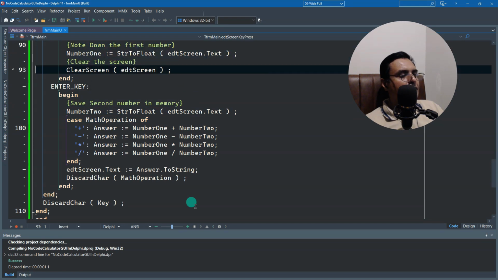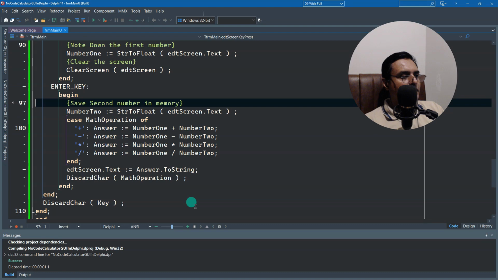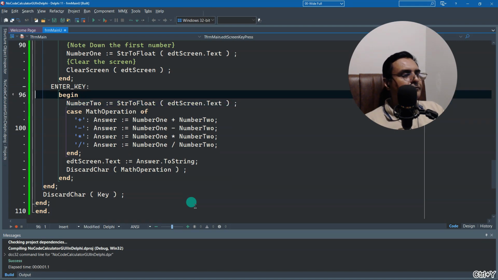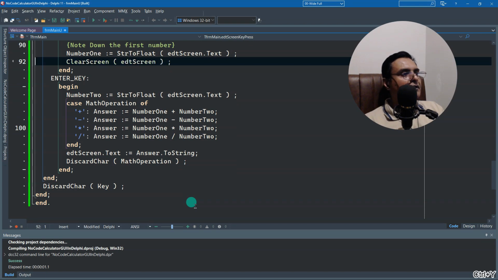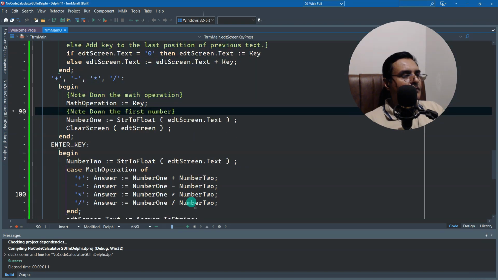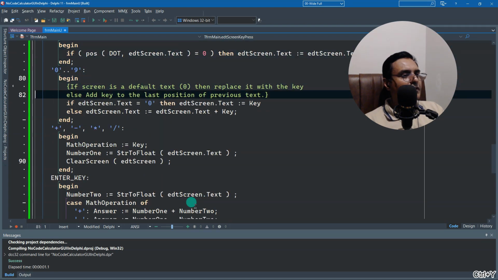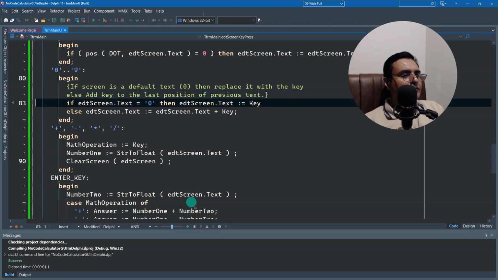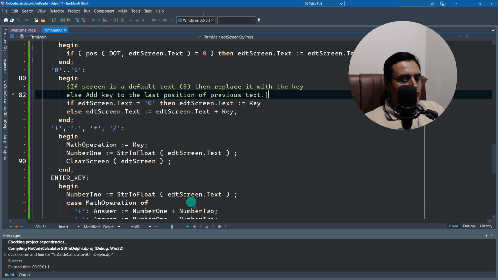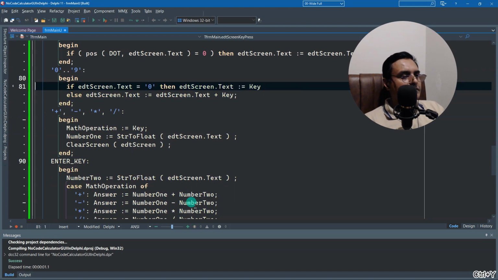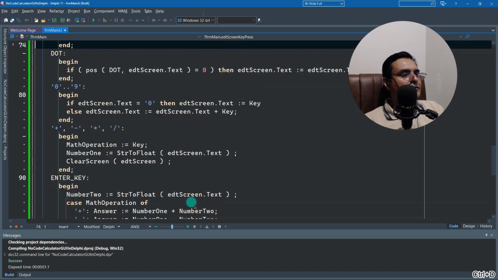Now, I think this comment is a bit unnecessary, because it's obvious that we are saving the second number in memory. This clear the screen is definitely unnecessary. Note down the first number, that's not unnecessary. Note down the math operation, unnecessary. And if edit.text is equal to 0, if the screen has default text 0, then replace it with. So I think all these texts can be removed now, because our code is much cleaner and we can understand it easily here.